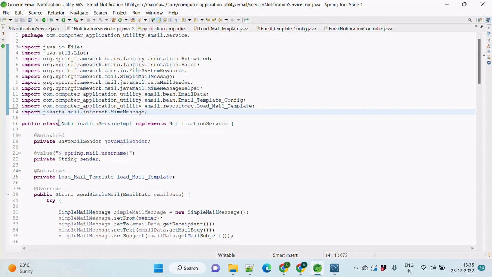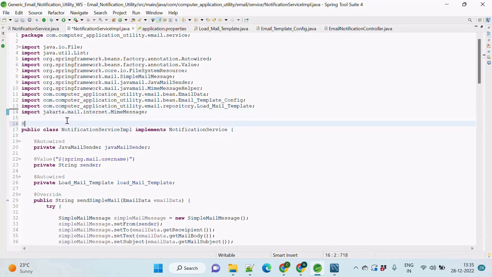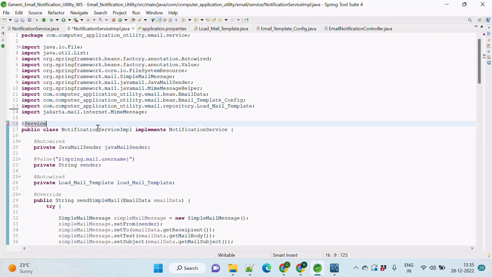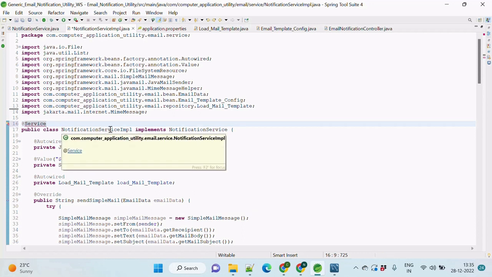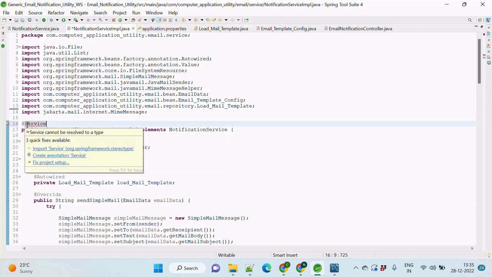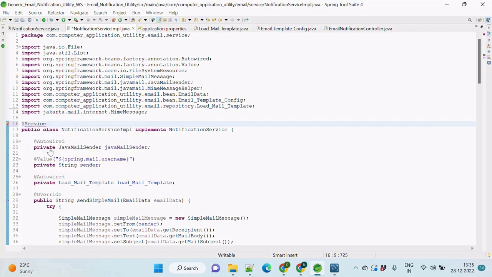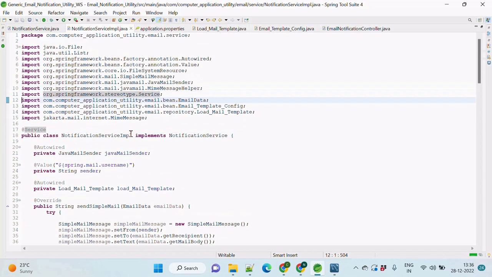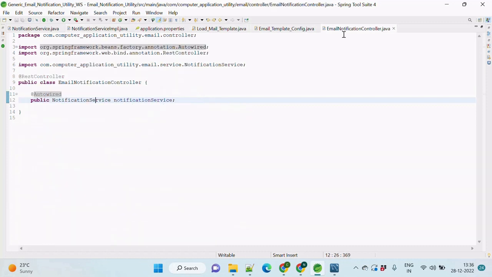Here we need to provide the @Service annotation also. This is the notification service implementation class. We are providing the annotation here because it is a service class. So let me import this, org.springframework.stereotype. Now go back to the controller once again.